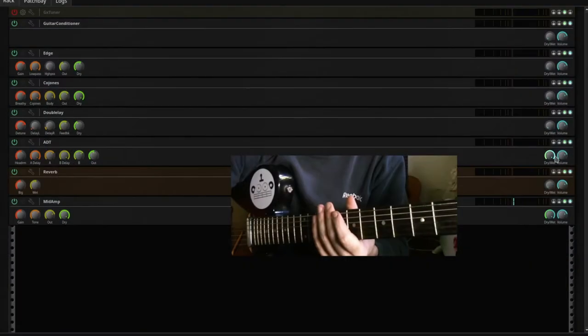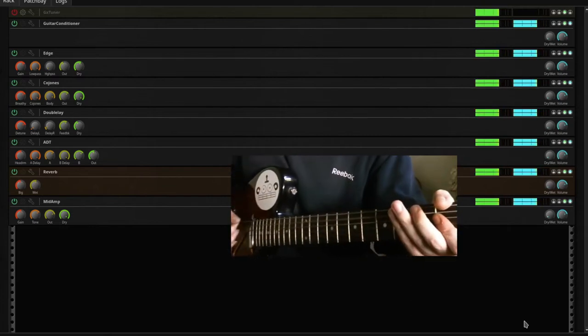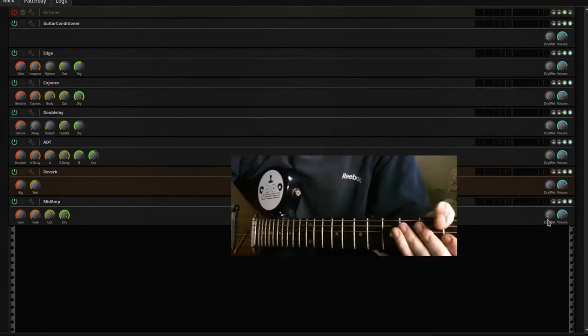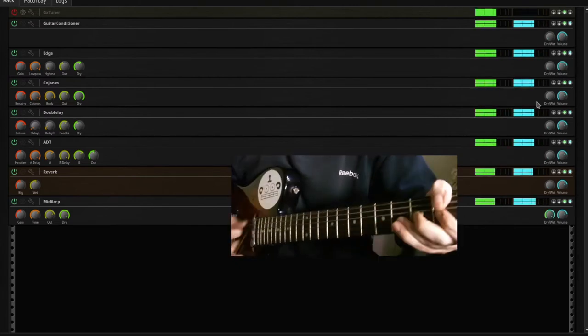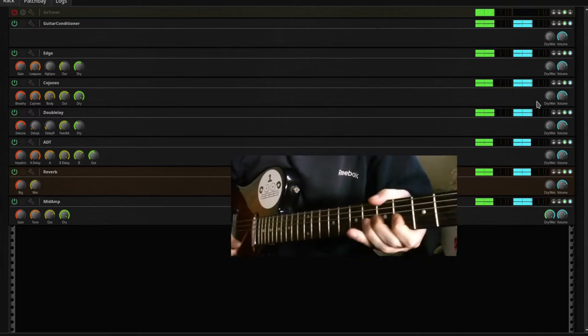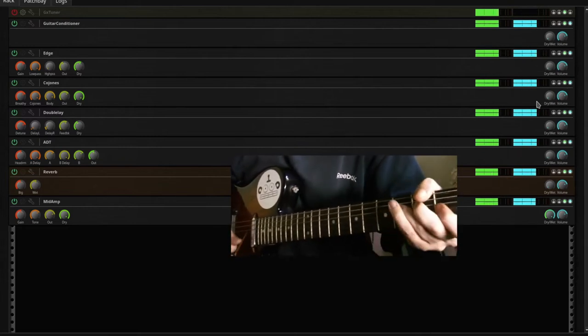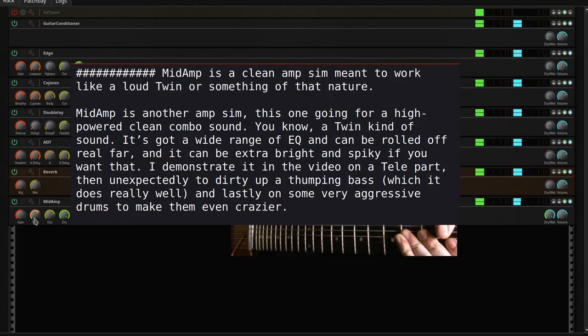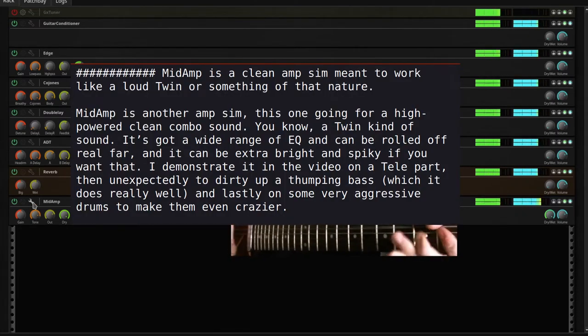So let's hear how the direct signal of the Tele sounds without any gimmicks. Now we enable MidAmp. According to the Airwindowpedia, the sound of this amp simulator has a Twin style.